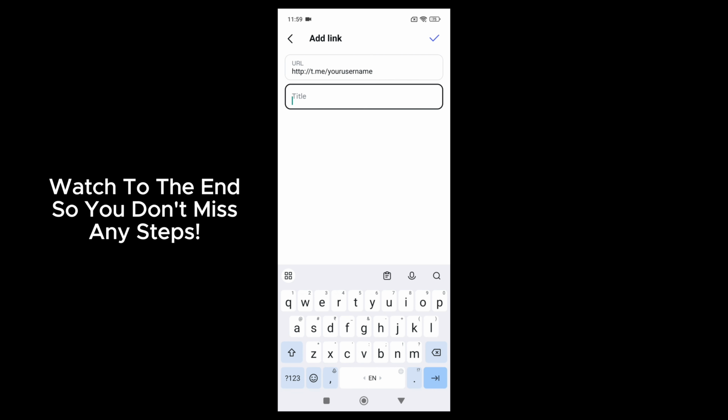For the title, you can optionally add something short and clear like Telegram, so visitors immediately know where the link leads. Keep it concise so it displays neatly on your profile. When everything looks good, tap Done to save. Your Telegram link is now part of your Instagram bio.